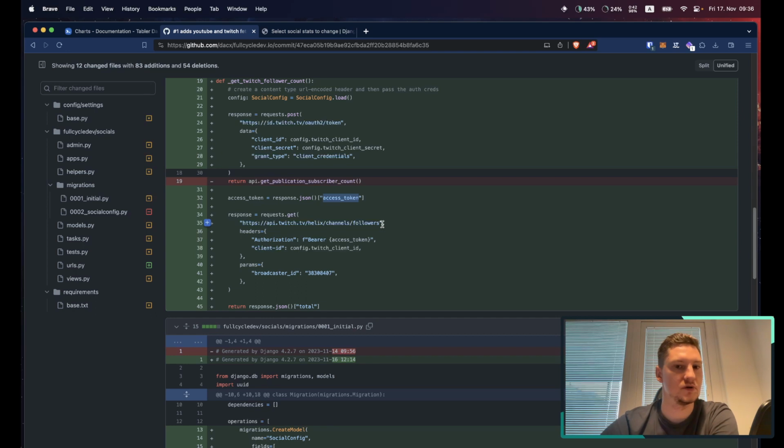Then, as per the Twitch docs, we can fetch the follow count by getting from this endpoint with the headers of the authorization, which is obvious. And we always have, for whatever reason, to append the client ID in the request header. I have no idea why, because we actually put our client ID here for authentication purposes anyway.